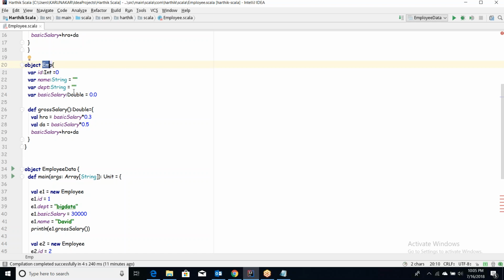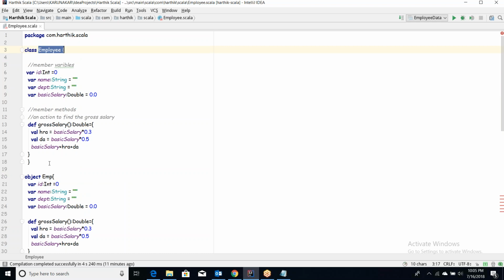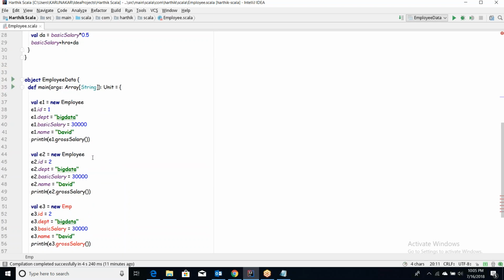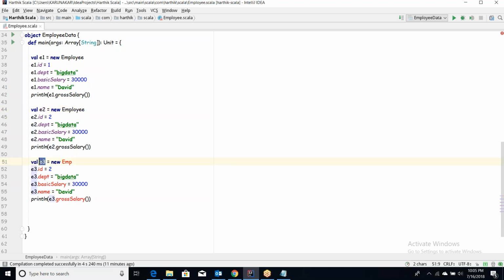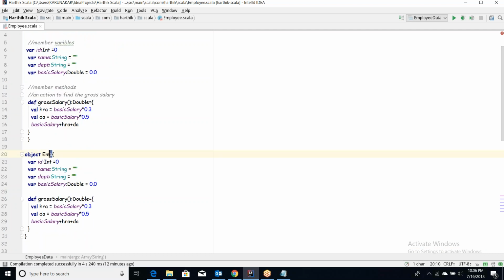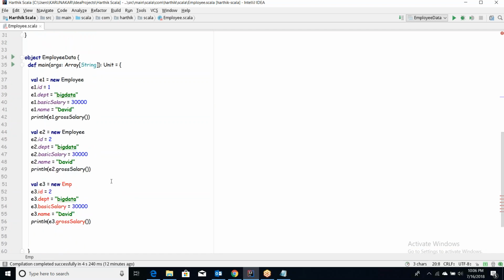And how many objects have we created for the class EMP here? For both employee and EMP, we have created objects in the main method only. For employee, two objects: one object is referred by E1 and another object is referred by E2. And E3 is an object for the class EMP. We have created two objects for the class employee and one object for the class EMP. Is it fine?